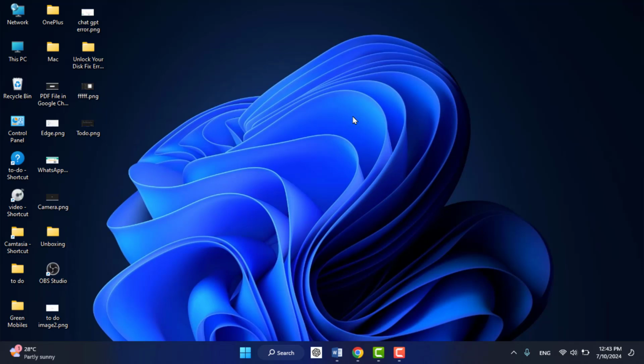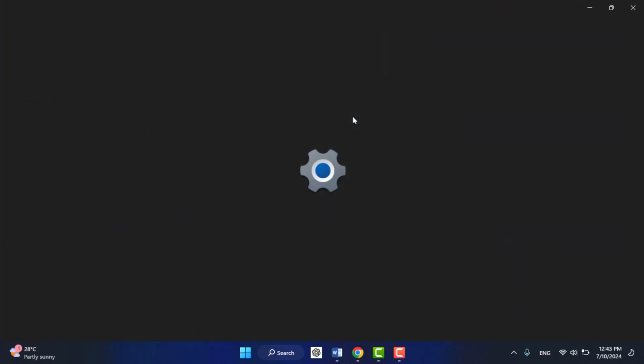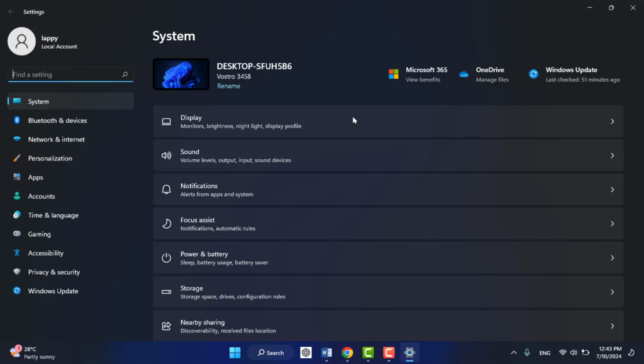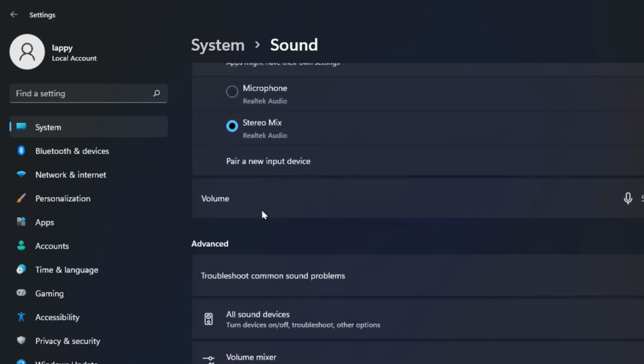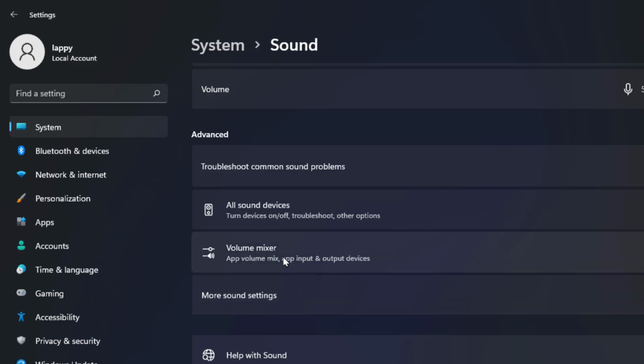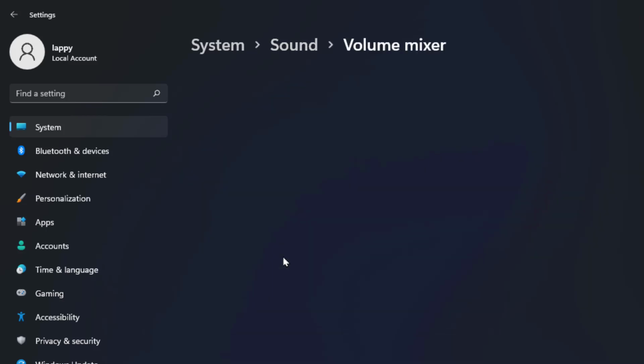If you want to set volume for an individual app, first of all you need to open that app. After that, open your Windows settings. You can open the Windows settings using a shortcut key. Hold the Windows key and then press I on your keyboard. It will open your settings like this. In the settings, go to System, and in the right panel you can find the option Sound. Just click on it like this, then scroll down and find Volume mixer. Click on it.